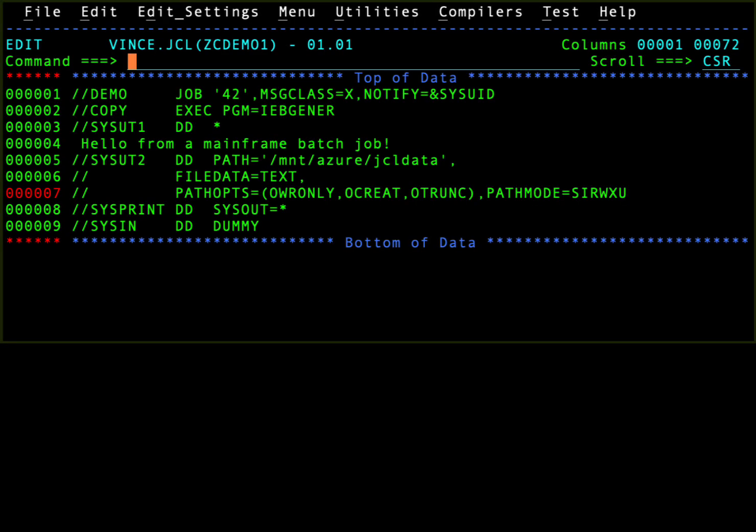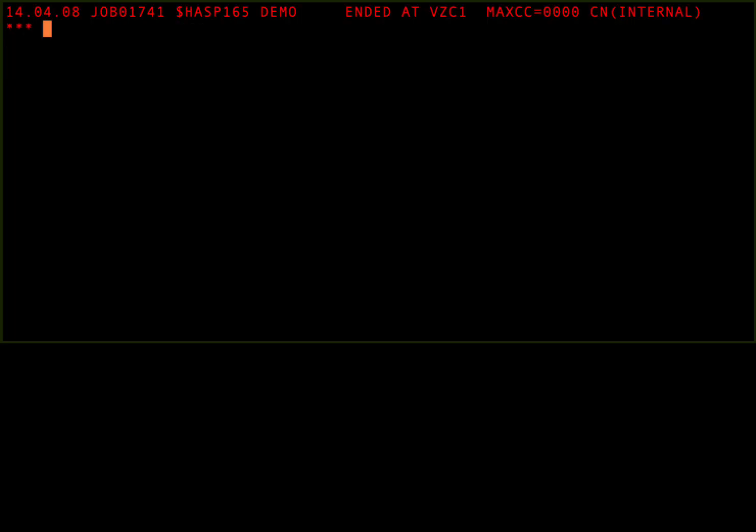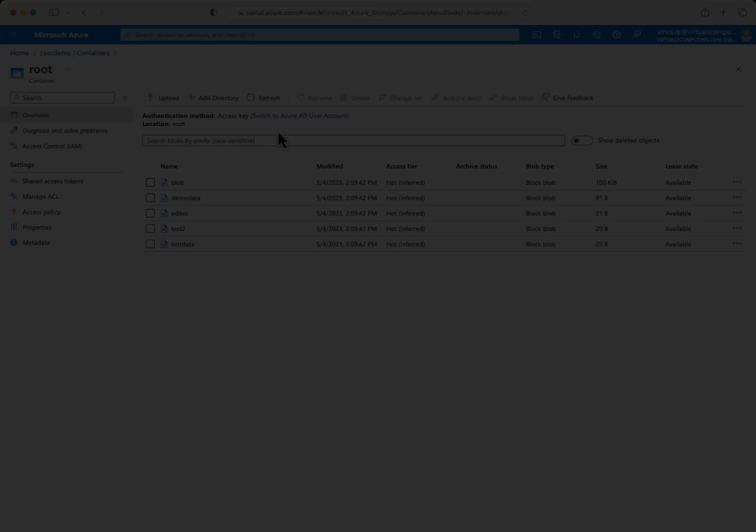So let's look at one other thing we can do, which is access the Azure cloud through JCL, so batch applications running on z/OS. I'm just going to submit this. It's going to run just very briefly. We can see from the message here it worked.